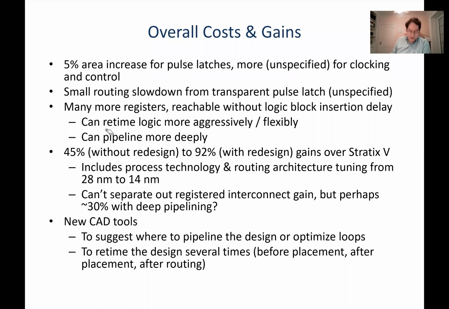They quote numbers in the paper that they get 45% speed up on average on a benchmark suite if they don't redesign the circuits. But if they do redesign them to leverage the fact that they can pipeline more deeply, then they get 92% gain. Now, this includes a process technology change. You know, from 28 nanometers, they go down to 14 nanometers, and they retuned their routing architecture. So this isn't all due to this registered routing, and they don't really separate it out. You can't separate out what is due to what. From the results, my guess is that their registered interconnects may be getting them 30% if they're doing deep pipelining, but that's really a guess from what's in the paper. It doesn't actually directly say.